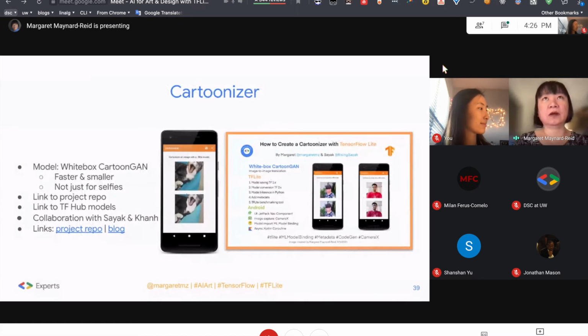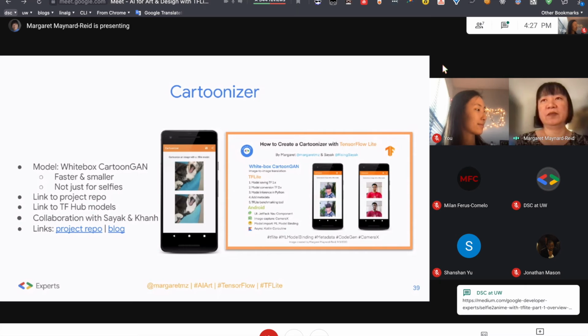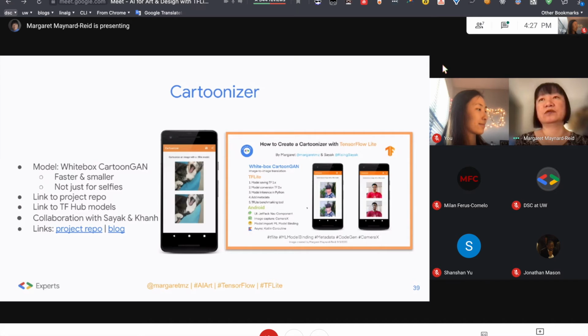And then later on, I worked on another one called the Cartoonizer. And this one uses a different model called the White-box CartoonGAN. It's much better, runs faster, and it doesn't just work on selfies. It can work on cat pictures or a natural scene, maybe flowers. And it works on any kind of faces. It doesn't have to be just female faces or Asian female faces. It works really well on all kinds of faces.